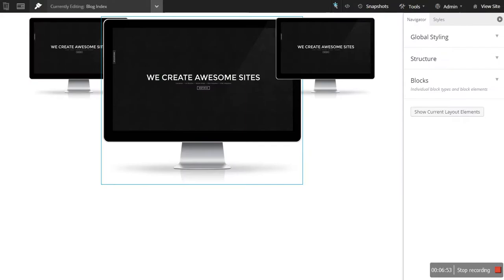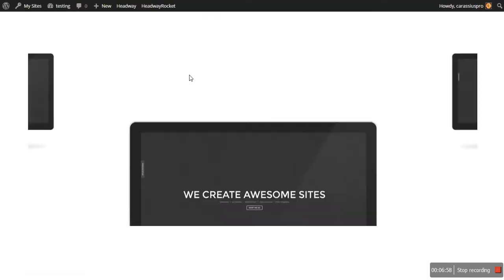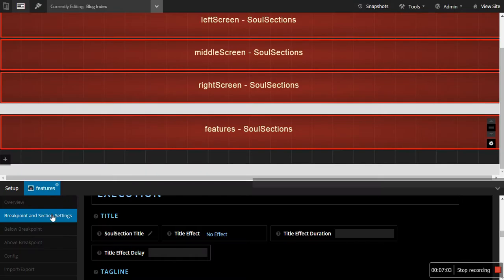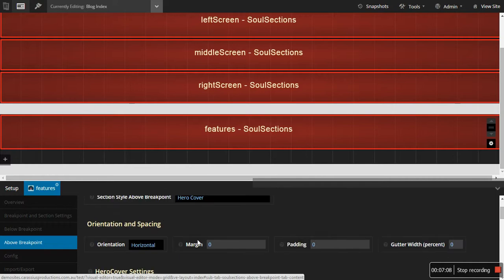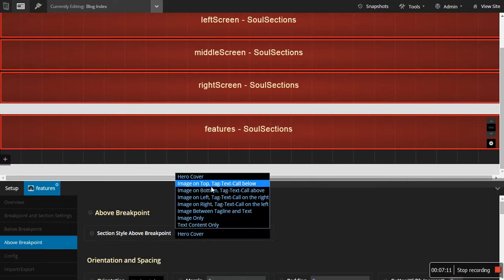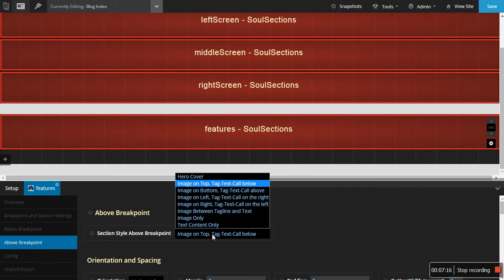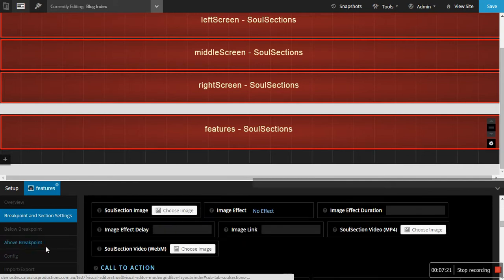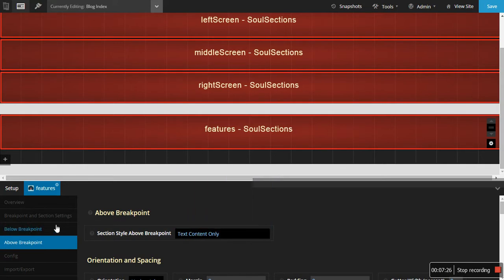Let's click save and let's head over to our site and we'll hit refresh and you will see there will be absolutely nothing here. Now there is a reason for that. If we go above our breakpoint, it is set to hero cover, but we're not using any hero cover. Image on top is if we were to use an image, but in this case we're using all our content blocks because, remember, if we go back to our breakpoint settings, we didn't put anything in our images. So if we go back to our above breakpoint, we want to use text content only, and we'll do the same for below the breakpoint.